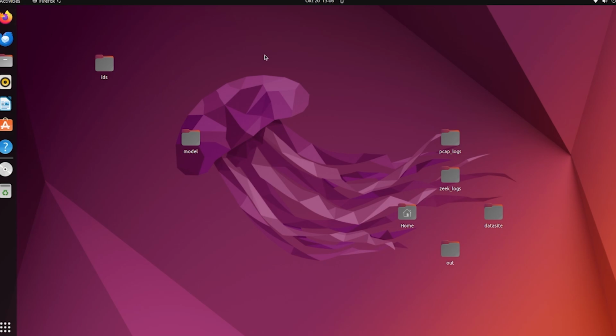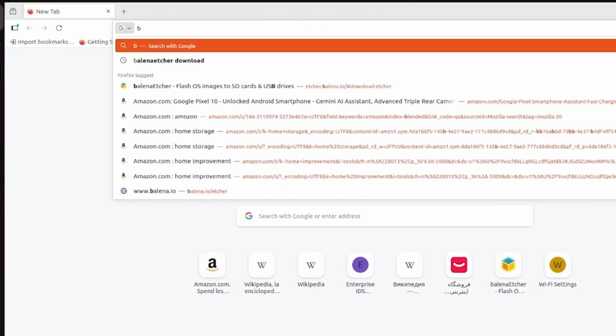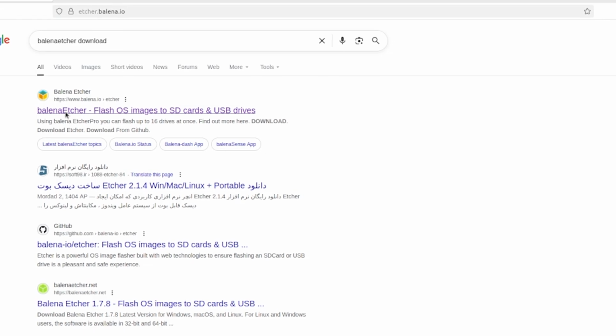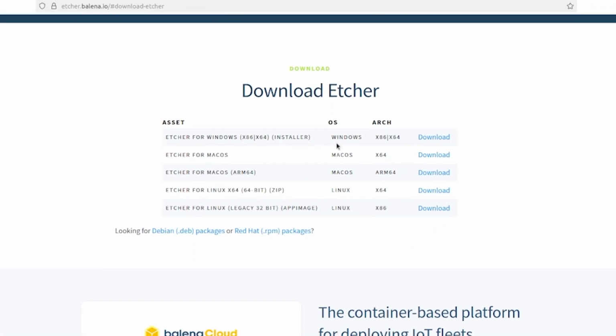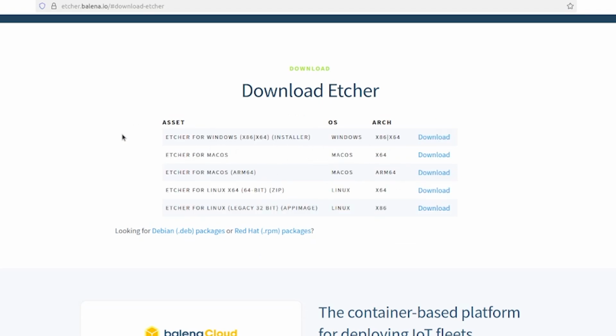Open your favorite browser. Here, search for balenaEtcher download. Open balenaEtcher website. Download Etcher. Here we have Etcher for different operating systems: Windows, Linux, Mac. We want to download for Linux. Click on download. I have already downloaded this software.